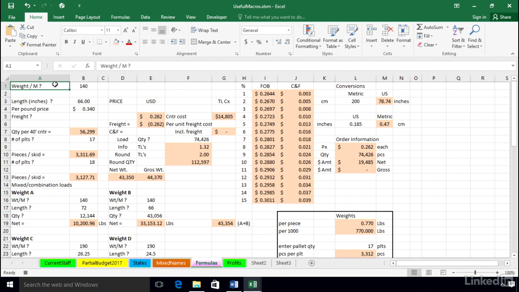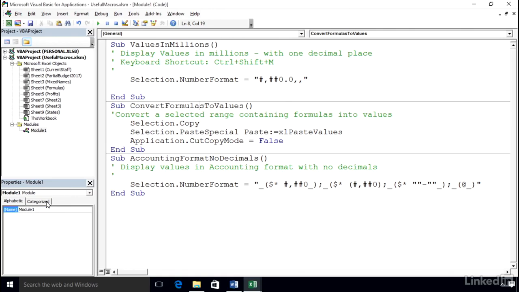We're done recording. We can go back to the Developer tab and stop recording, or in the lower left corner to the right of the word Ready, click the box. There it is. The macro is stopped. Let's press Alt F11, go back to Visual Basic. And now what do we see over in the project window?